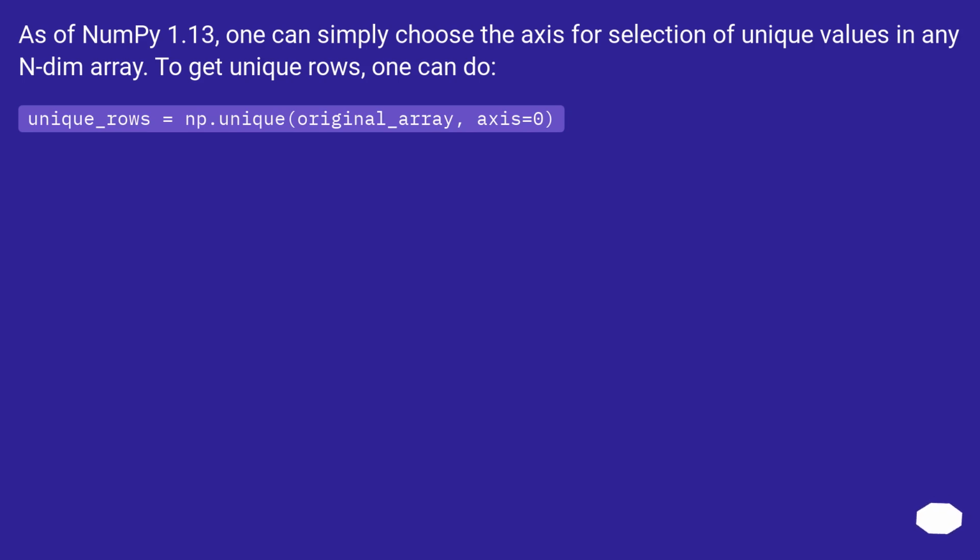As of numpy 1.13, one can simply choose the axis for selection of unique values in any N-dimensional array. To get unique rows, one can do unique_rows = np.unique(original_array, axis=0).